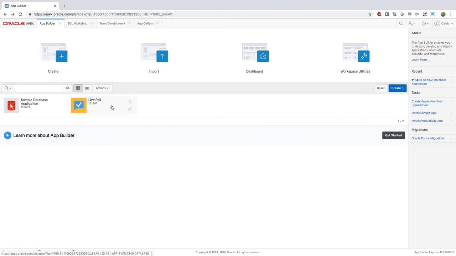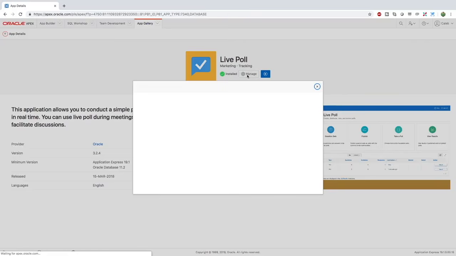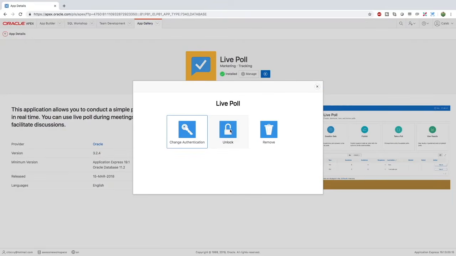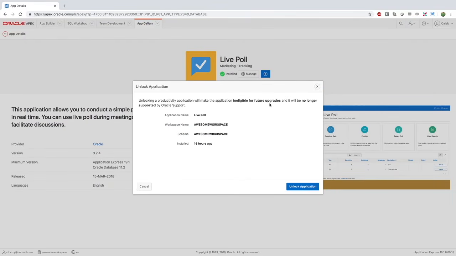Just realize the application will then be yours. It's no different than if you were to clone a repository and make changes to somebody's code. They're not going to then assume that code is part of the original application. So if you want to change it, you can open it, click it, and then just click manage, and you're going to have this option to unlock. Then you get some extra information here, so ineligible for future upgrades, etc.